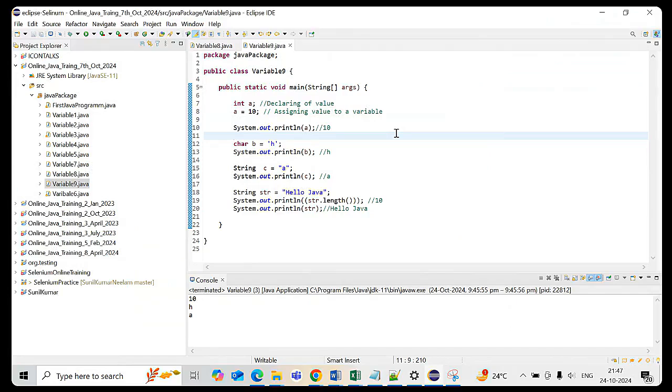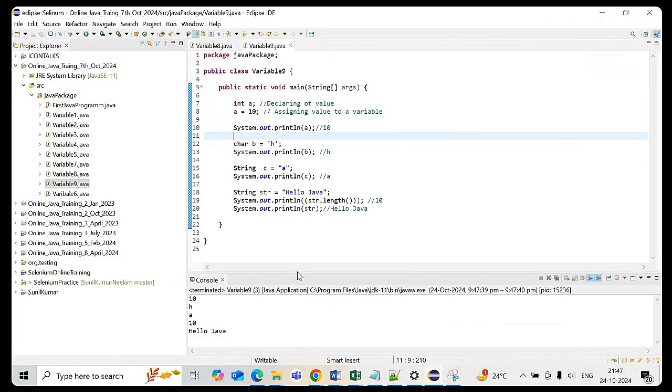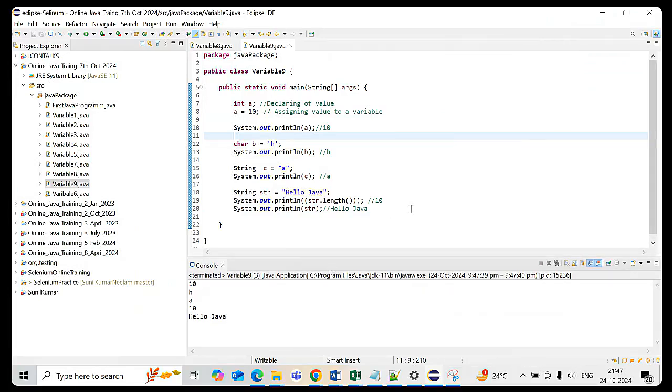Okay, so capture this one, guys. Let me execute. Sorry. Okay, so output also here. Please take it. So variable 9 is also clear. Now I'll jump to... okay.